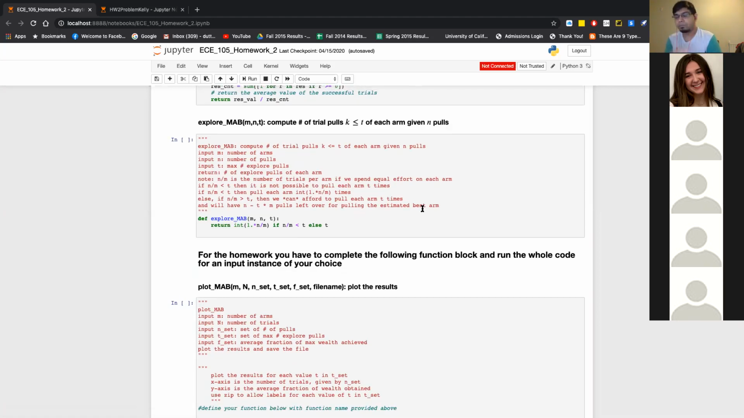Now, let's say you have n total number of pulls and m machines, and obviously your m is always going to be less than n. If your m is greater than n, it doesn't make sense, right? If your number of pulls is less than your number of machines, then it doesn't make sense to play the game. So obviously your number of pulls has to be always greater than the number of machines that you have, okay?